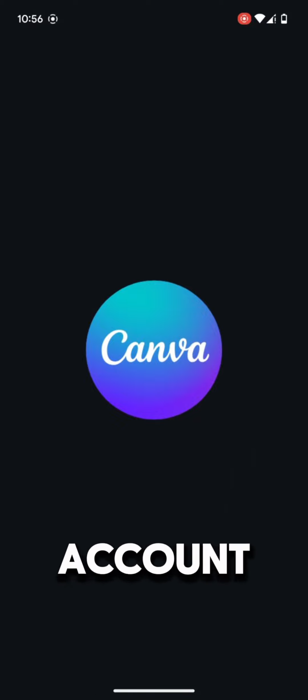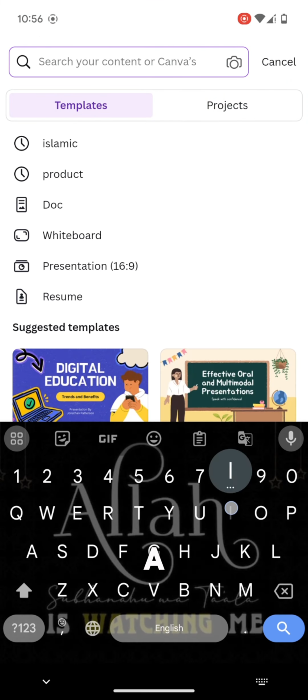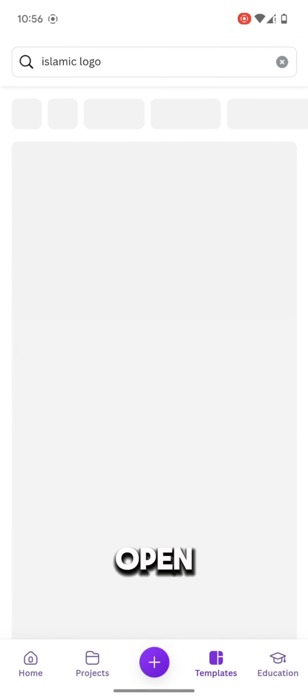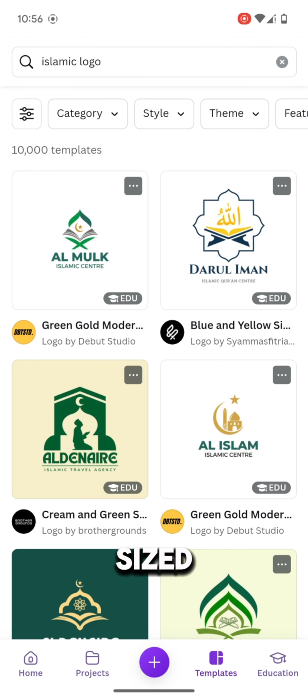First, head over to canva.com and log into your account. If you don't have an account yet, you can create one for free. Once you're logged in, click on the Create a Design button in the top right corner and select Logo. This will open a blank canvas, perfectly sized for logos.